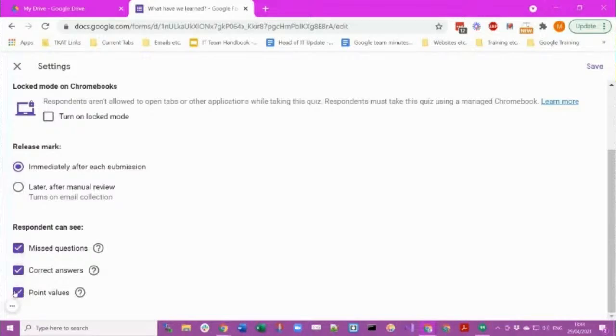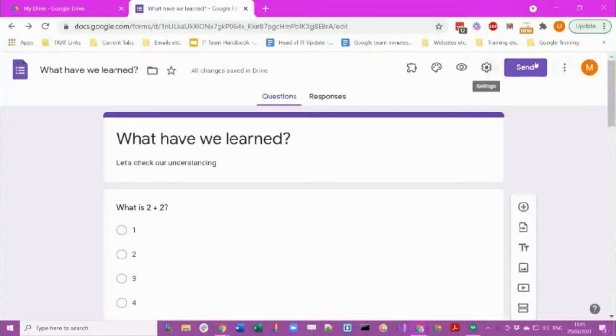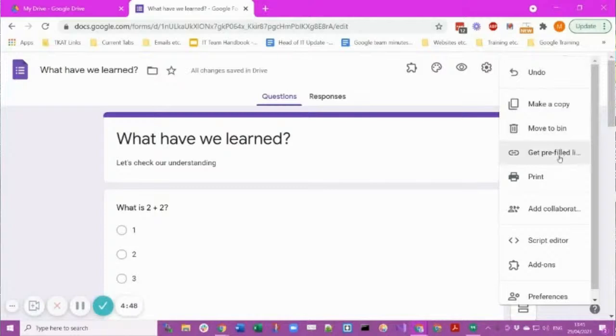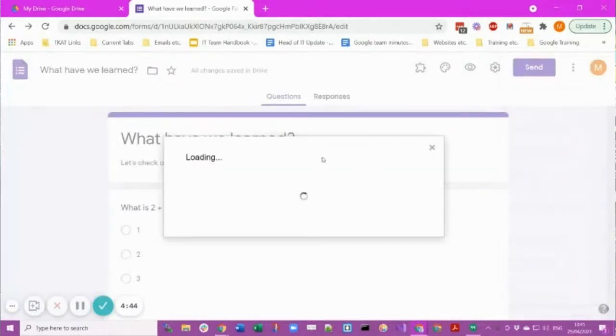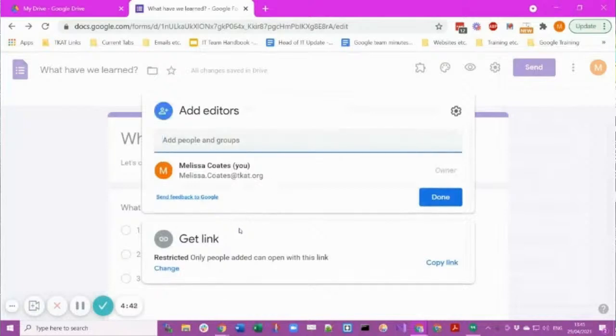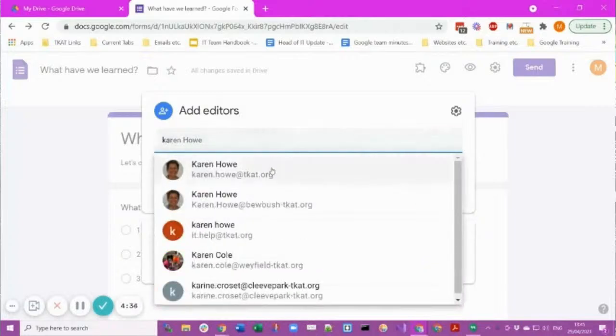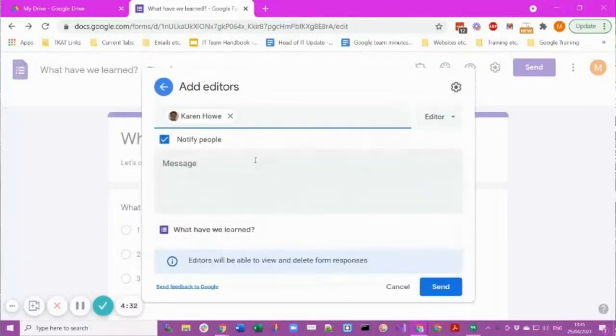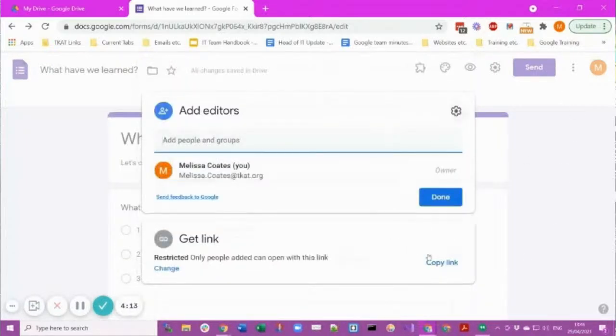Okay, over here, instead of using the settings cog, if you use the more dots, you can see you can add collaborators. So that's to add other people to work on the form with you. For example, if you're working on the form in a department, you can add them. That's just the same as when you're adding people elsewhere. So you can look up the person you want to add. You can choose to notify them. Most of the time we would want to do that. Or you can copy the link for them to look at.